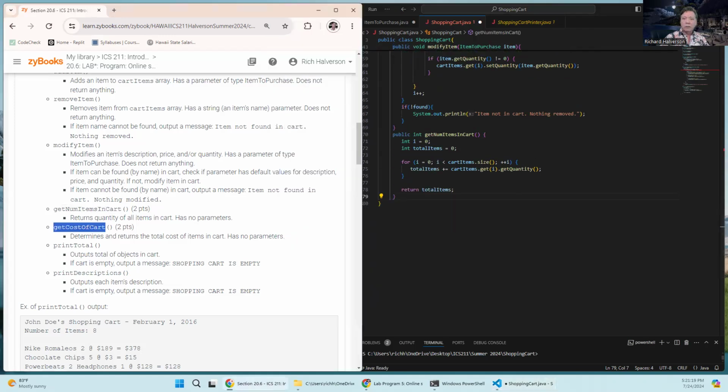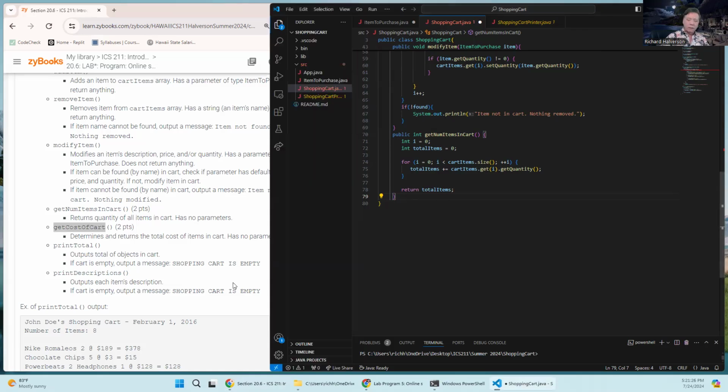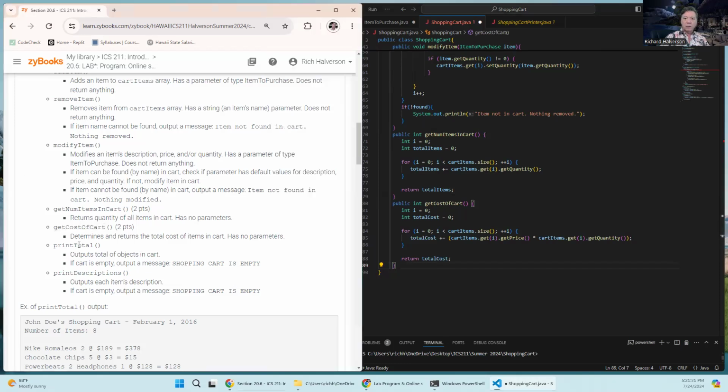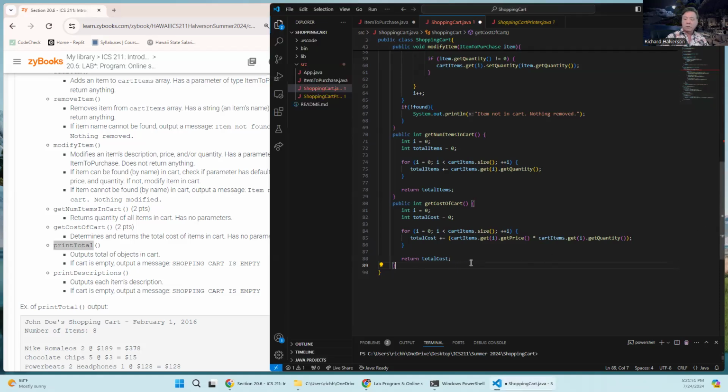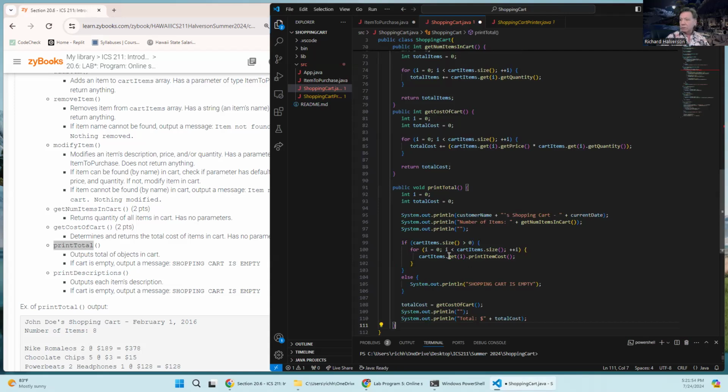And then you're going to want to get cost of cart, and you're going to have that in there. And then you're going to have a print total. That's pretty straightforward, you just got to do it. You loop through the cart, as with all of these. This one loops through the cart to find a total right here.